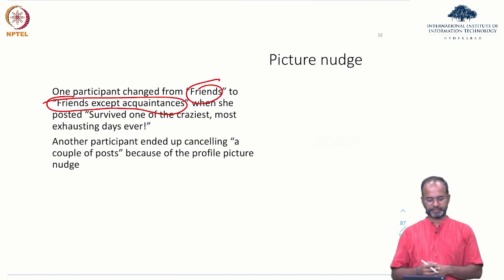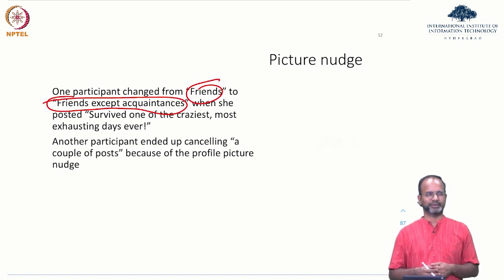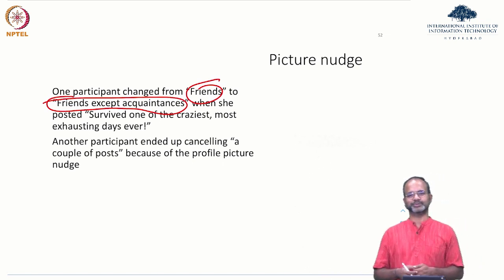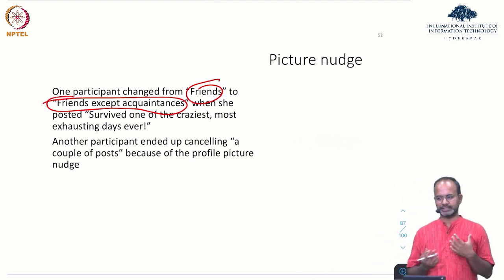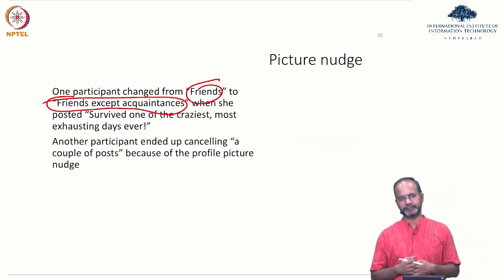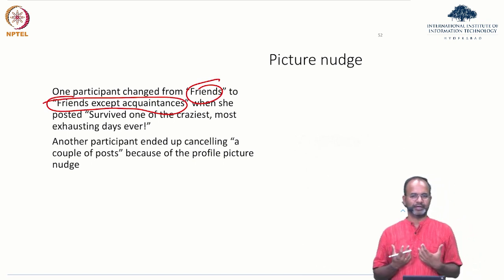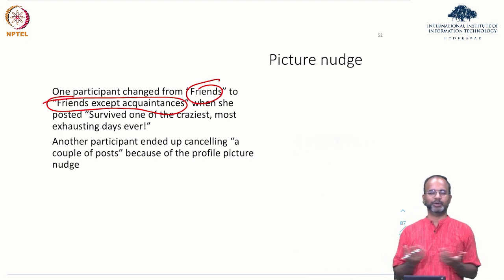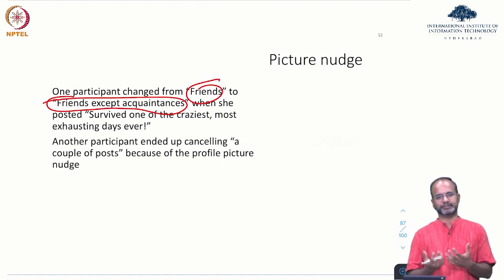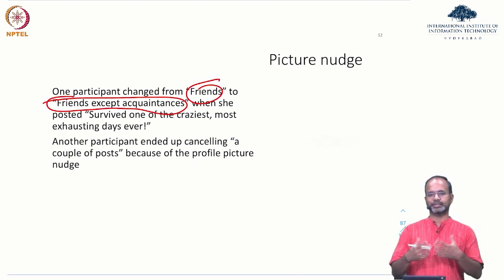Another participant ended up canceling a couple of posts because of the profile picture nudge. This is the face effect, showing who's receiving, and thinking, oh, I really don't want this user to see. Please also keep in mind that these nudges are designed for users who generate this kind of content for different sets of people. For example, people like me, I don't even look at any of these. I make all posts public, my profile is public, all posts are public. So therefore, it is for the set of users who want to have the content generated for specific sets.